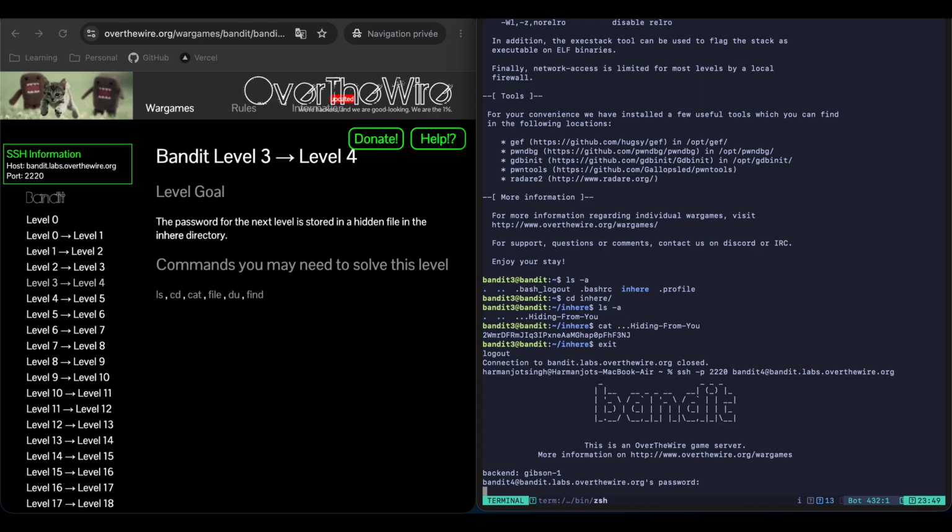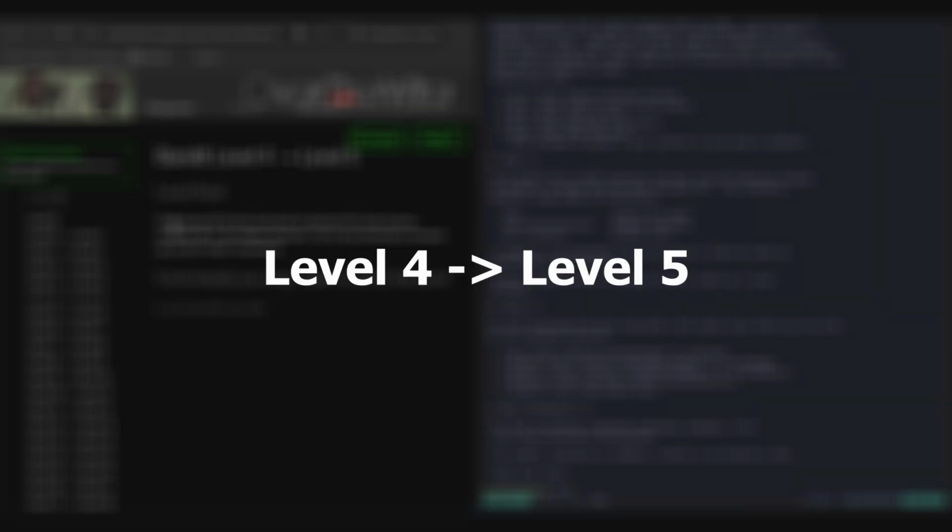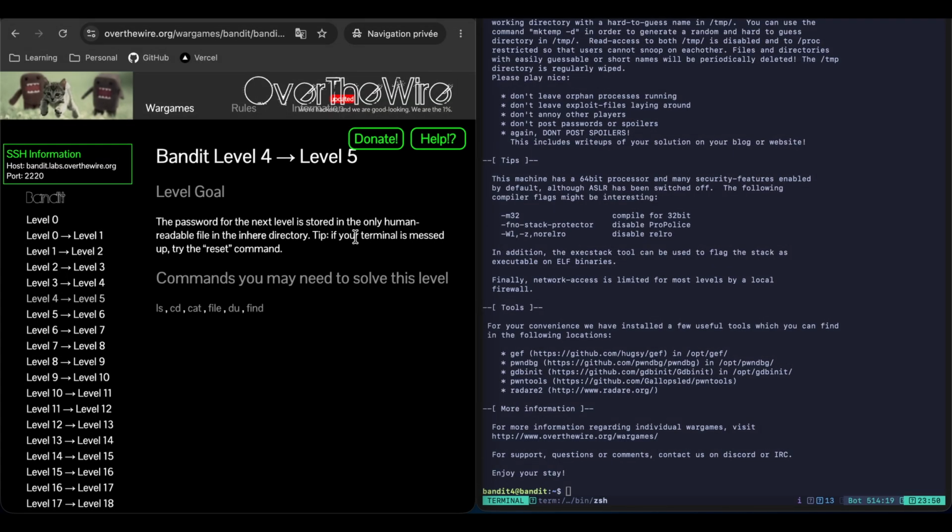Perfect. And I'm gonna paste my password that I found in the previous exercise. Perfect. Now we can move to the next level. So in this level, the password for the next level is stored in the only human readable file in the inherit directory. Tip: if your terminal is messed up, you can try the reset command.